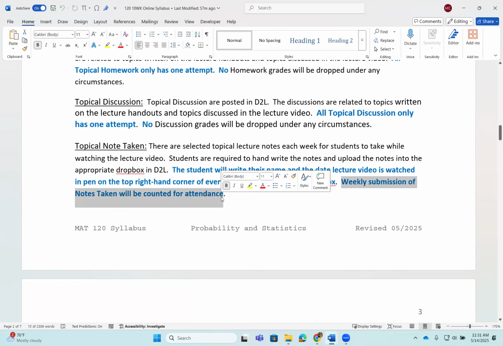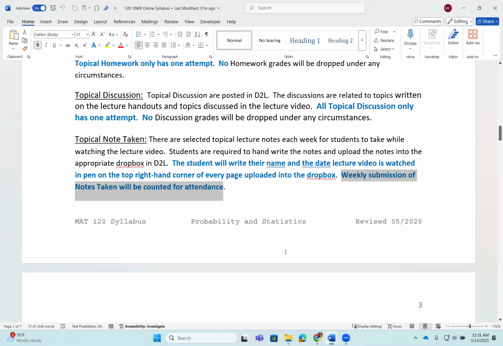There is one designated graded assignment every week that counts for attendance. That's the reason why students do not want to pile up too many missing assignments throughout the semester, because there's one designated graded assignment that counts for attendance, which I will tell you about in a little bit.